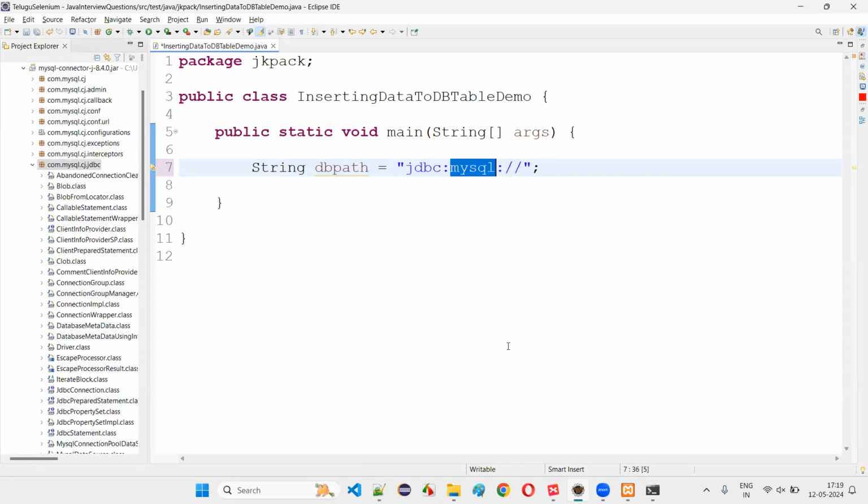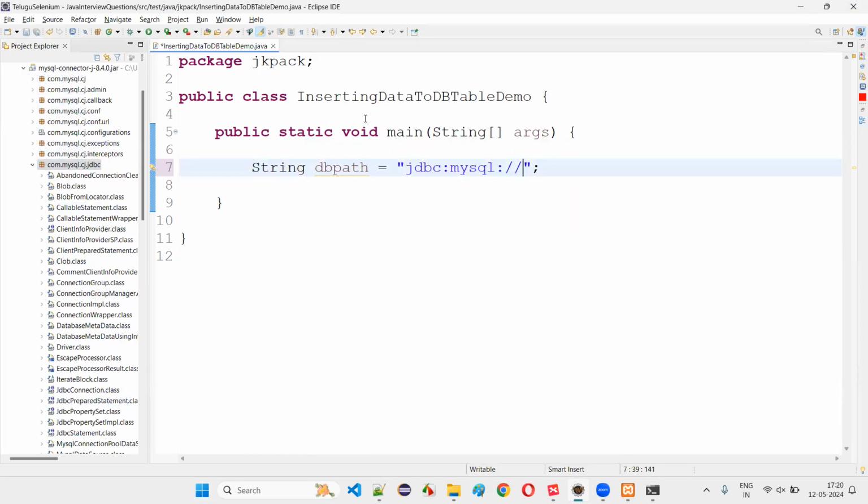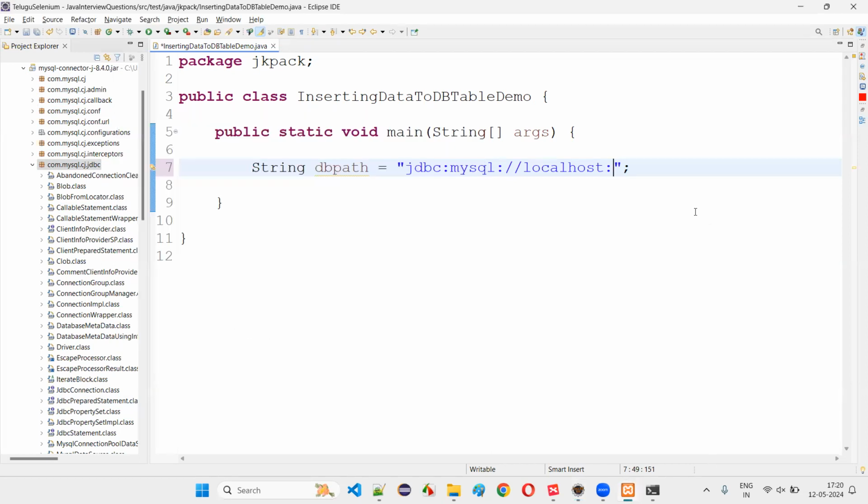Then slash. And here, where this MySQL server is running. In my machine only MySQL is running. If it is running on a different machine, I have to give the IP address of that particular machine where the MySQL DBMS software is running. But since MySQL is running on my machine, instead of giving the IP address, you can simply say localhost, which is nothing but the IP address of your machine. MySQL is running at port number 3306. Give the 3306 port number and say slash.